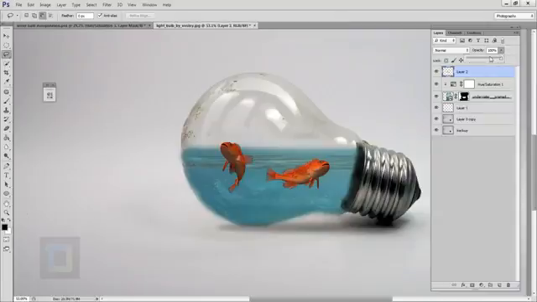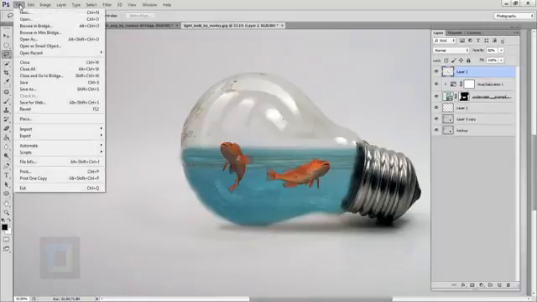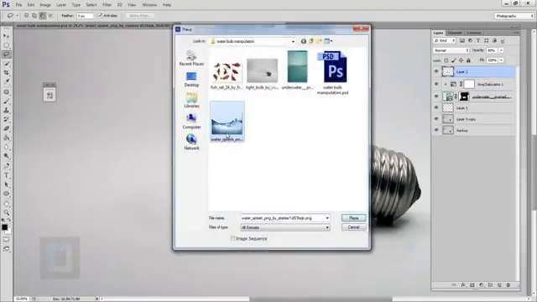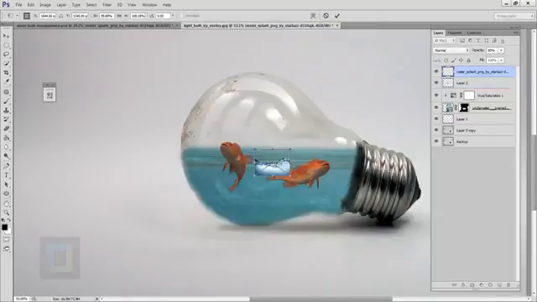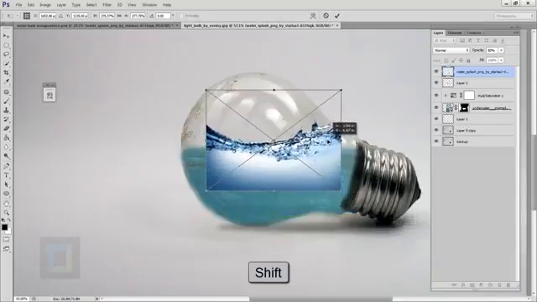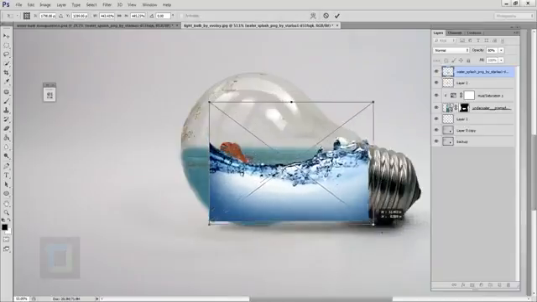Now you go and change the opacity of your fish layer to 75 to 80%. That looks really nice. Now the fish and water looks really good and we can add in the splash. So for that I'm again gonna go to my file menu, go to place, and we have this water splash here. I'm gonna go and place it, and just like last time, hold your shift key and make it bigger. I want it to be big enough so it covers the bulb.